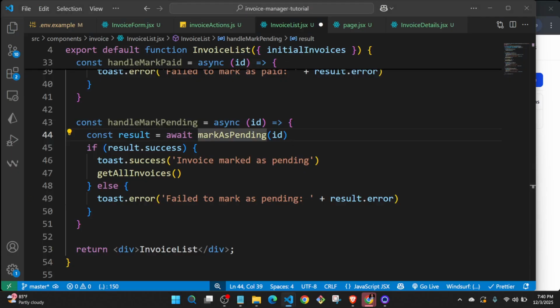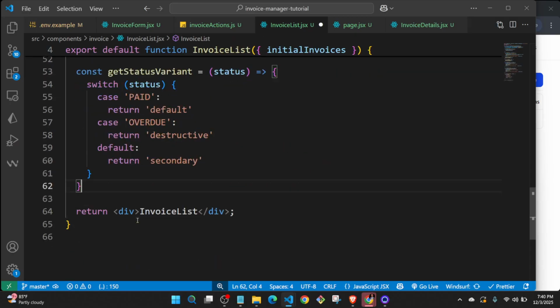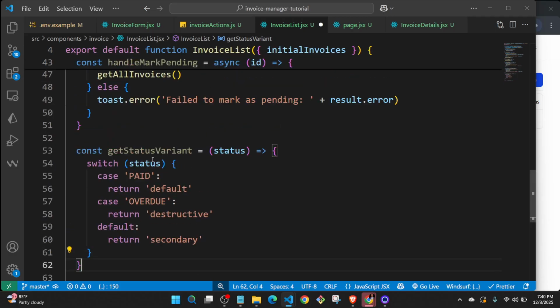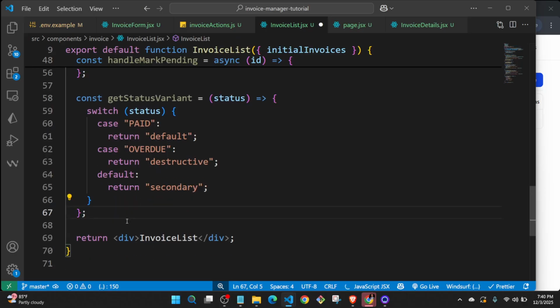That's because we have a function that checks the status and assigns it a what's it called, a variant. It's a badge. So I'll just bring in that function. Look at it, it's get status variant, and basically when it's paid we set it to default, when it's overdue we set it to destructive, and normally we set it to secondary. So that's it.